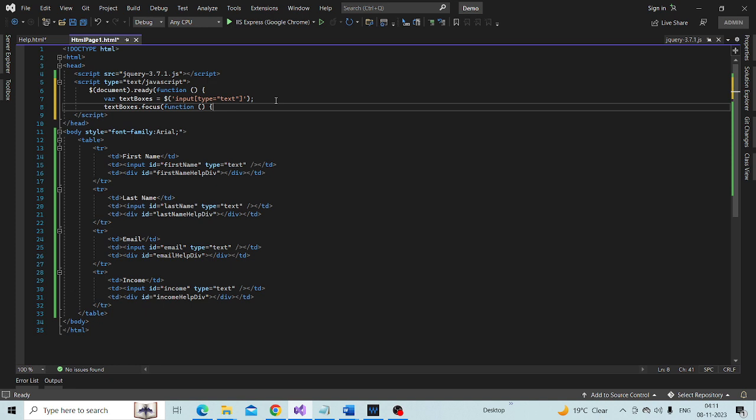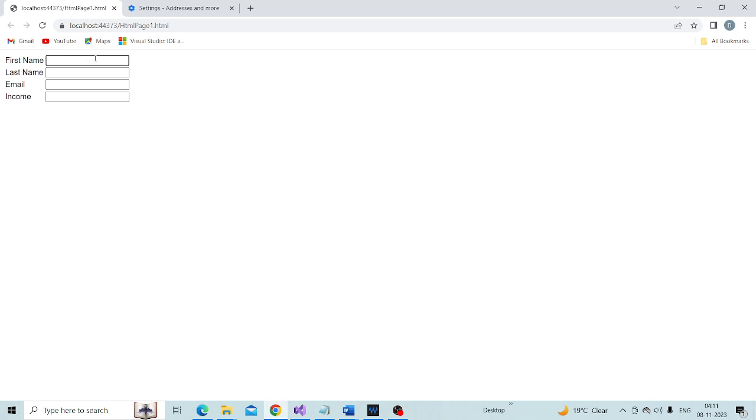Okay, now let's see what we want to do. Whenever a text box receives focus, for example when the first name receives focus, we want to display the help text associated with the first name field within the div element that is present next to the first name field, right? So we need to find the ID of the div element, and look at the way we have named them, the ID of this div.